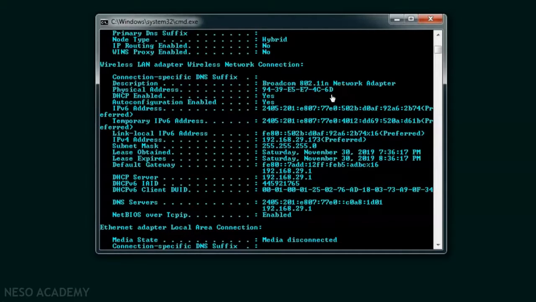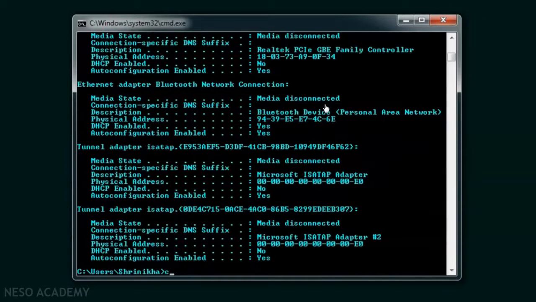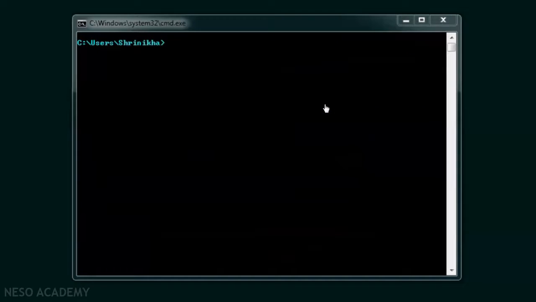94-39-E5-E7-4C-4D. So any packet that goes from this computer, it uses this address in layer 2, that is the data link layer. It uses this address in layer 3 because this is the IP address. So network layer uses this address and data link layer uses this address. So far we have seen ipconfig and ipconfig/all. Now we will see the remaining 3 commands. I think it's good to clear the screen. So to clear the screen, I am issuing the command cls. cls clears the screen. Now we will see the third command, that is nslookup.